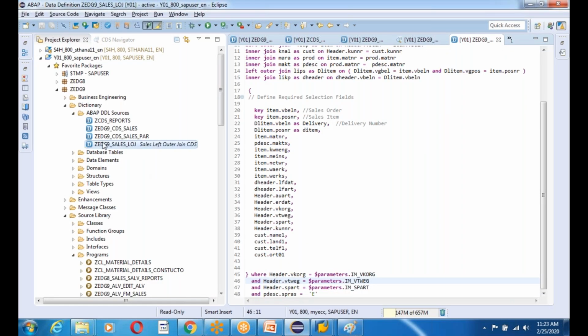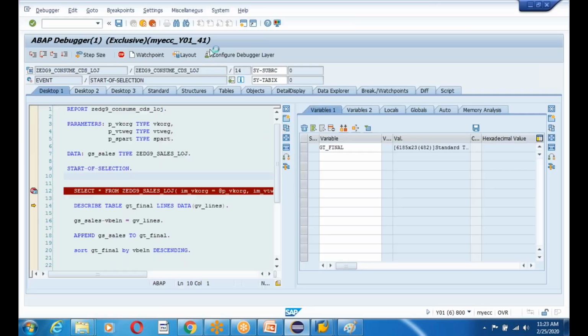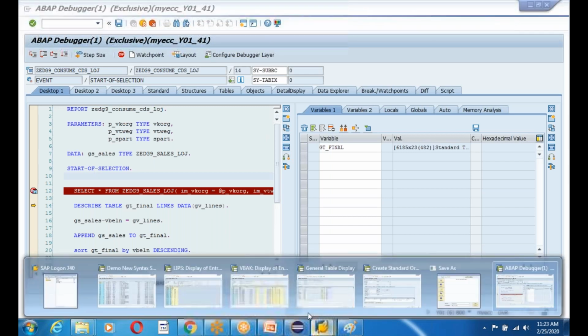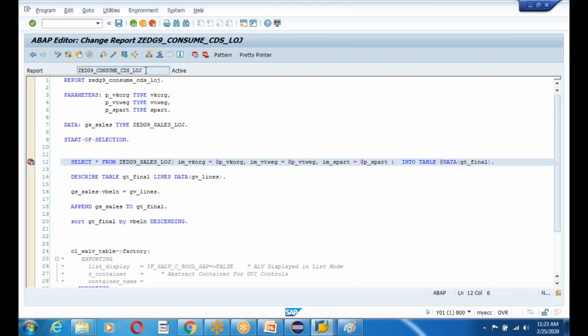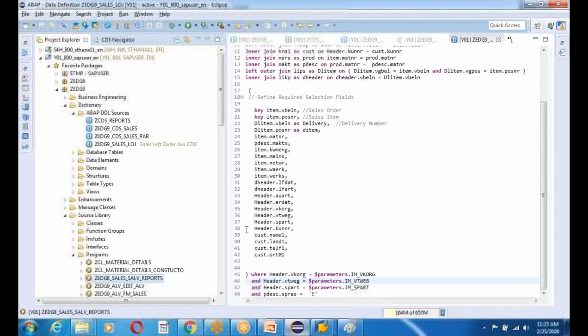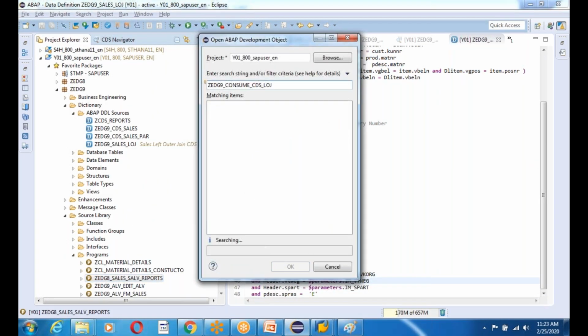Maybe I go to the report. Where is that report which we have just created? You can even execute from Eclipse as well, guys. Because you are familiar with this screen, I'm coming here, but I go here, Control Shift A and Control V. This is my program in Eclipse.